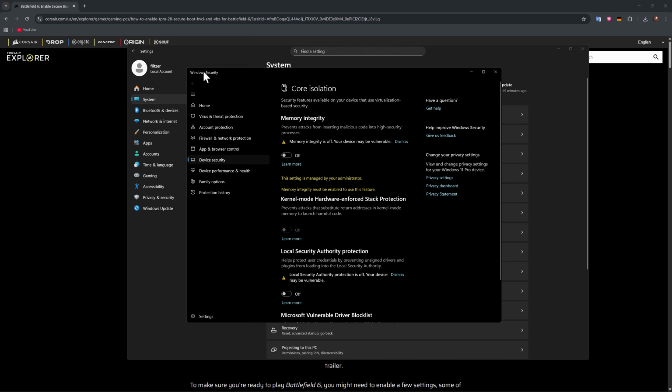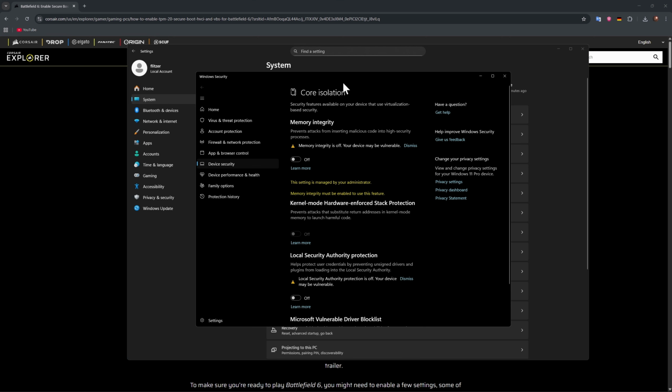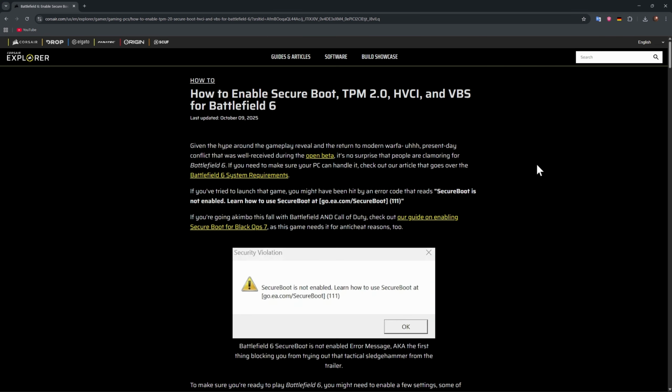So this is going to be your Windows Security, so Windows Defender application, and after that you just restart your PC, and from there you should not encounter that error anymore.